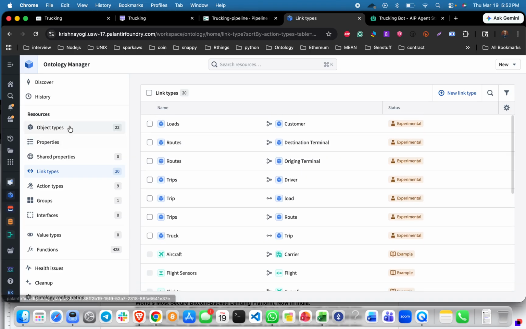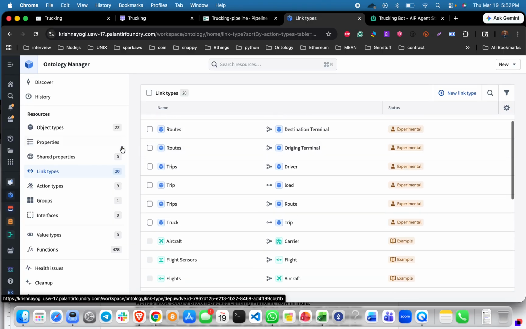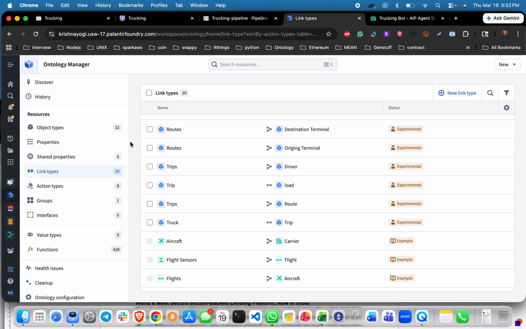Okay, now what we're going to do is something really interesting. This is kind of the aha moment. Why are we doing all of this? Just to reiterate, we have a bunch of object types and link types.